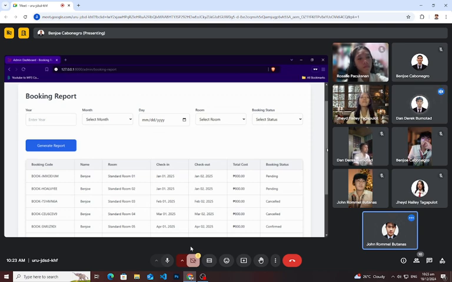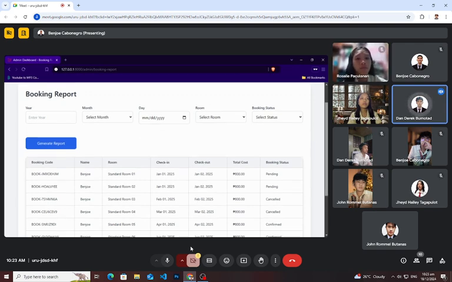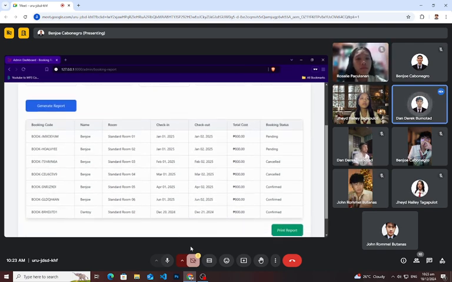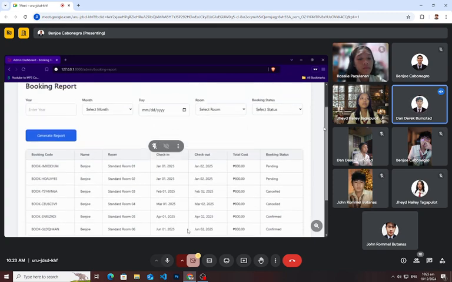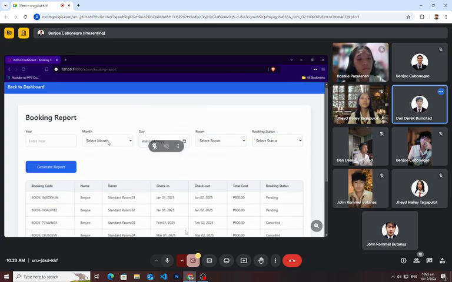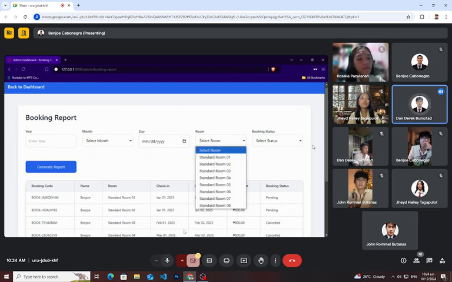Next, let's move on to the booking report feature available in the admin dashboard. This feature allows the admin to generate reports based on various filters, such as by rooms, by status, by day, or by month. Now, let's start by generating a report by room. For example, I select room number 1.